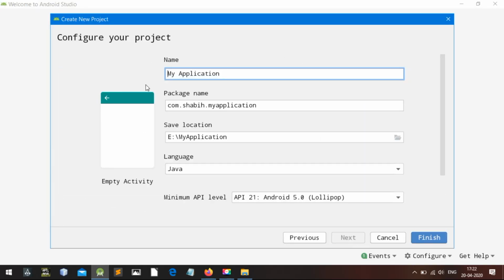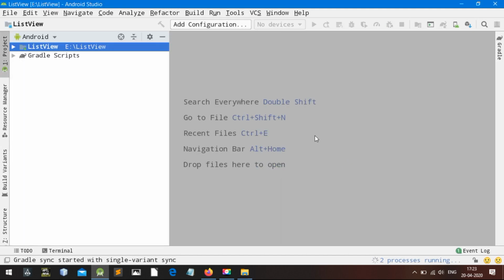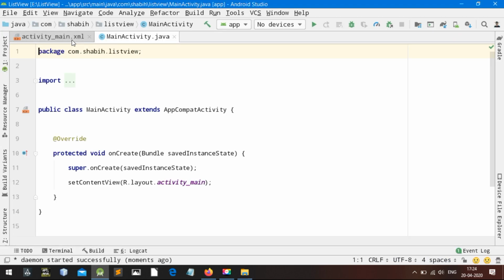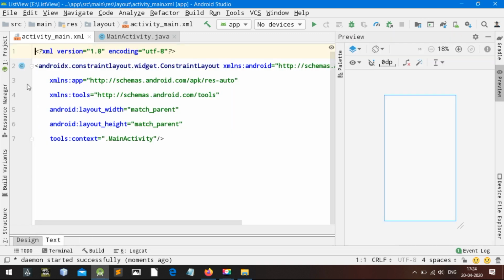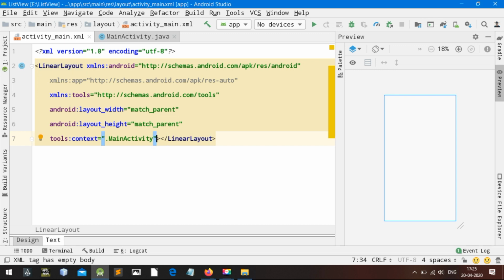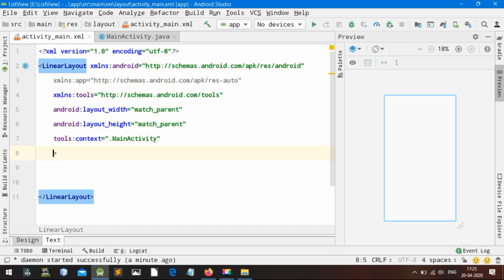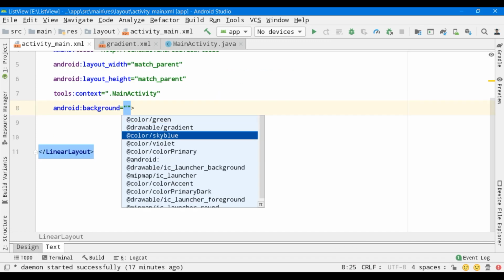Launch the Android Studio and start an empty activity. Delete the Hello World text and change the constraint layout to linear layout. Here in the background, I am setting a gradient. If you don't know how to do that, link is in the description below.